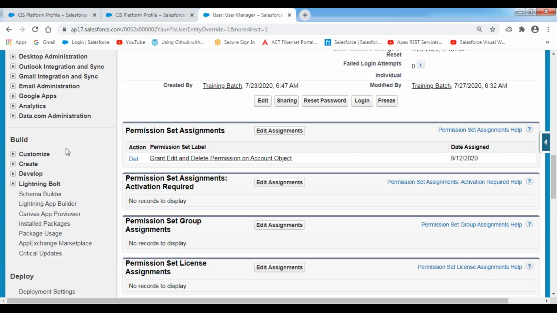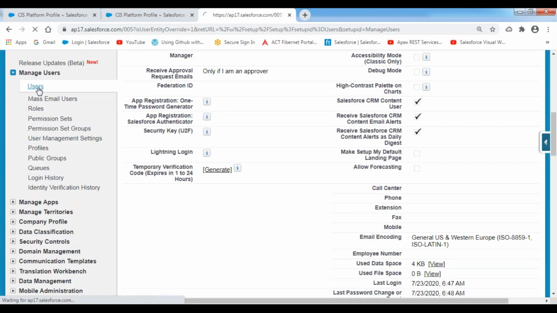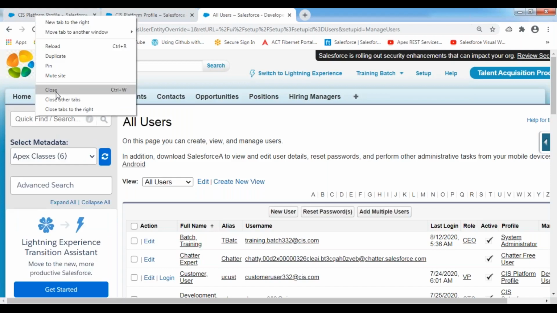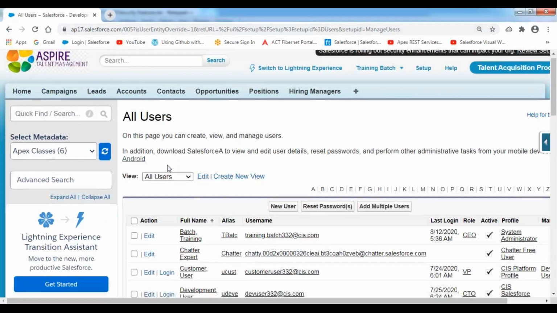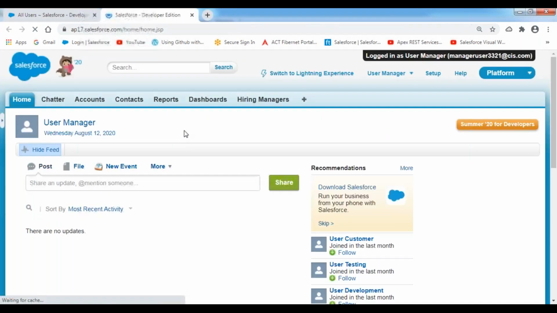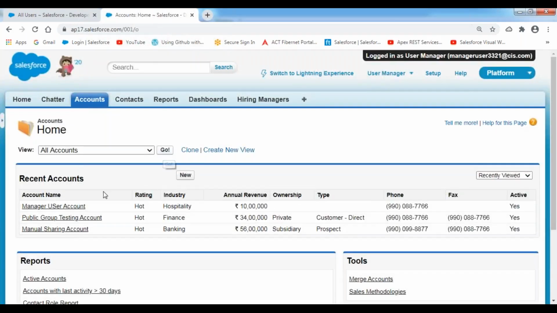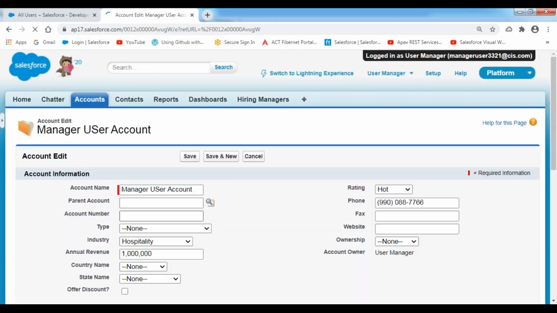Now let's test this user. Let's go to that manager user. When you go to the account object, whatever account records he has, he can see. He has the edit button and delete button also. He can click on edit, and he can modify those values also.